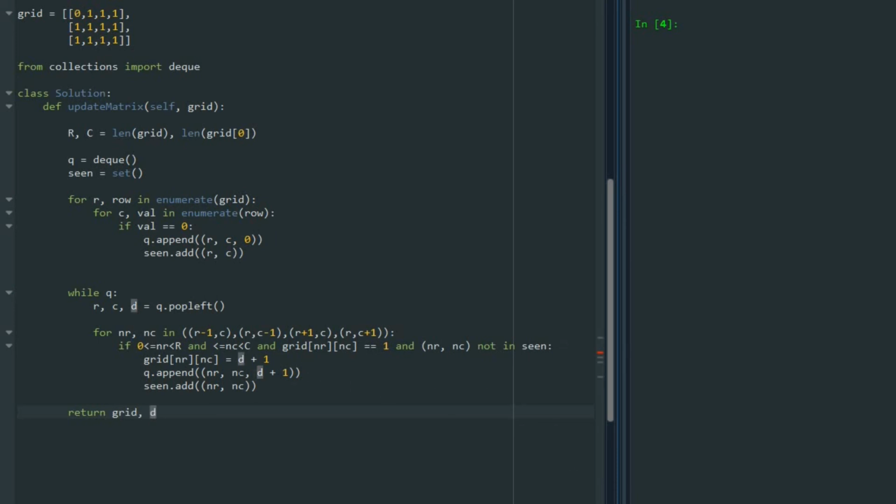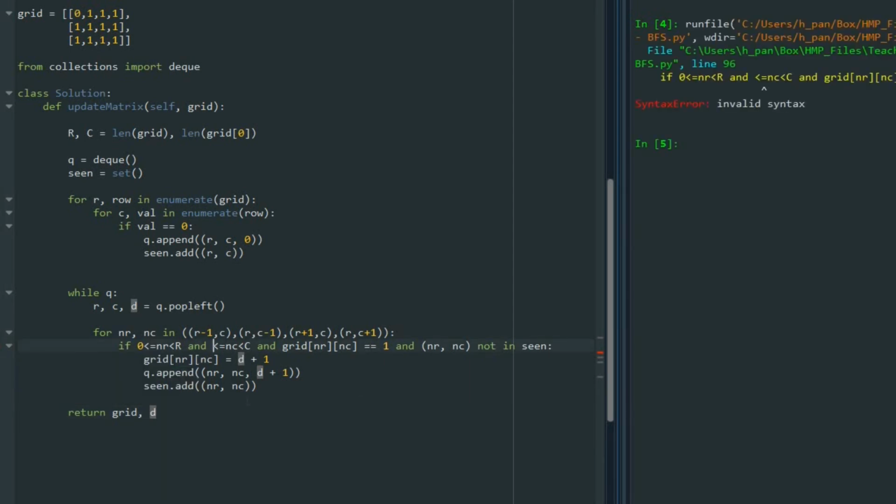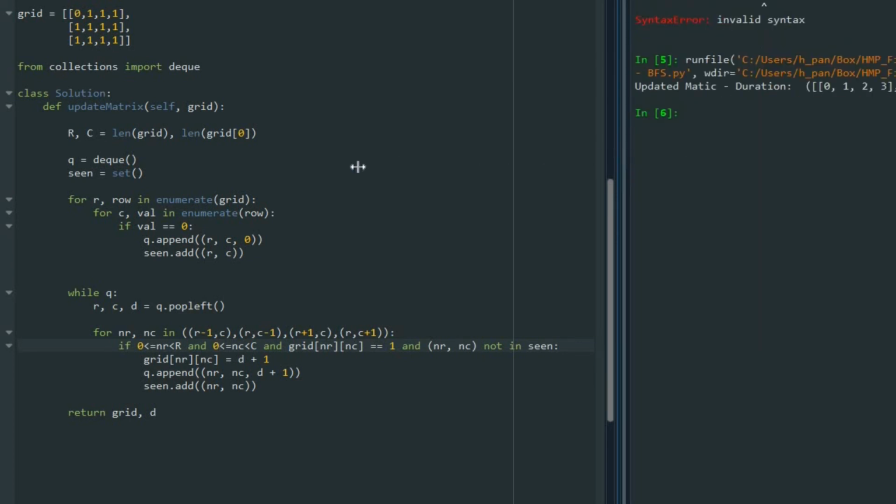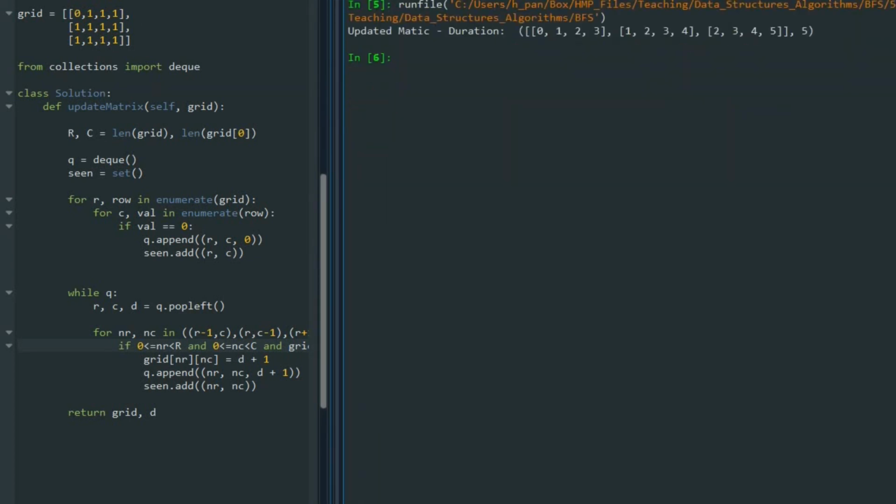Okay, I'm getting an error. Why is that? Oh, I forgot 0 here. Okay, perfect. So we got the result as this one. So for the first row it is 0, 1, 2, 3, and the last row you see 2, 3, 4, 5, and I need 5 steps to visit all of the nodes.